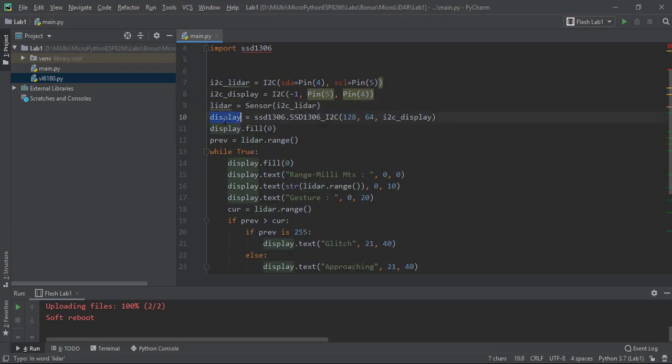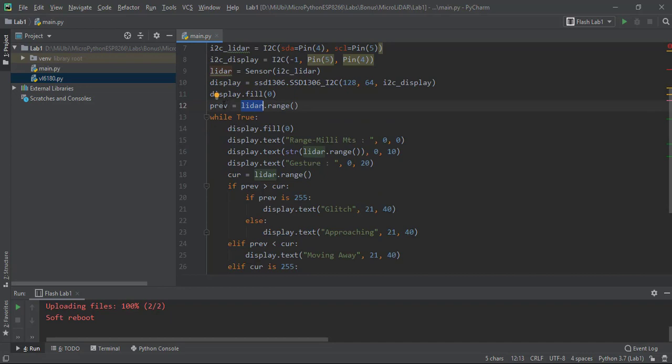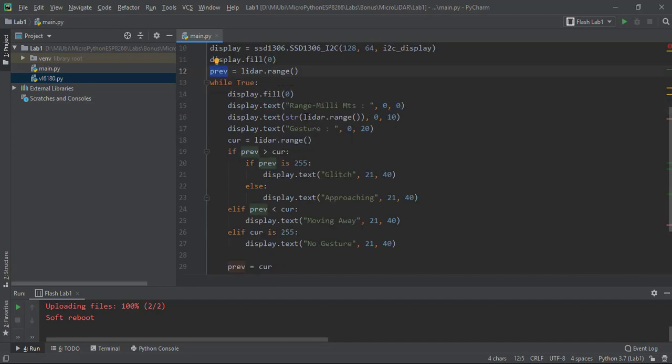Now, as we have accessed the display, we will try to access the LiDAR. LiDAR.range is the actual function which will return you the range in millimeters. Please note that when there is no object detected, the default range will be 255 mm. When there is an obstacle or a target near it, it will return you the range in millimeters.